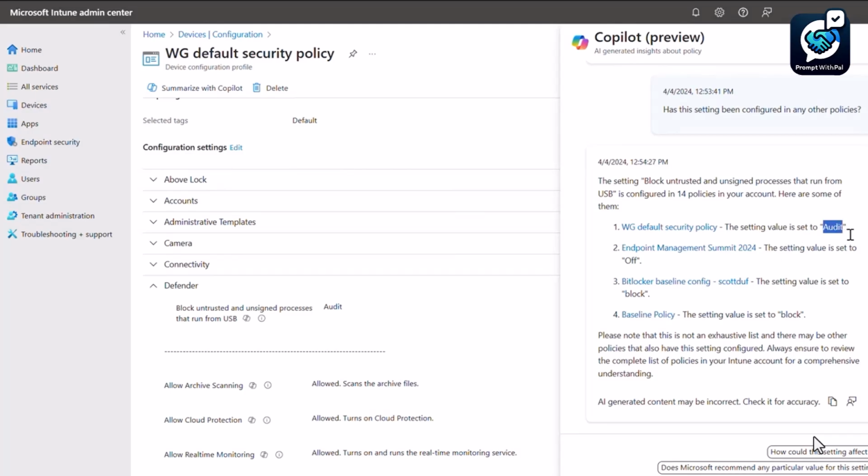Another common question: does Microsoft recommend a particular value for this setting? And Copilot checks across the Intune security baselines. If the setting is part of the Windows or Microsoft 365 baseline, Copilot highlights the recommended configuration here. So in this case, it surfaces Microsoft baseline guidance to block unsigned processes from removable media. Instead of having to cross-reference documentation, the recommendation is right here in the flow of work.